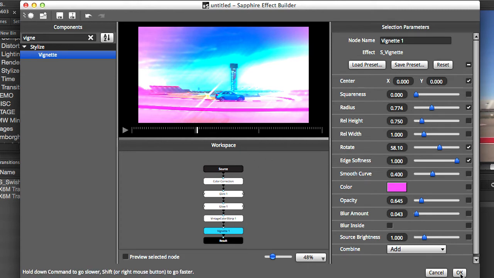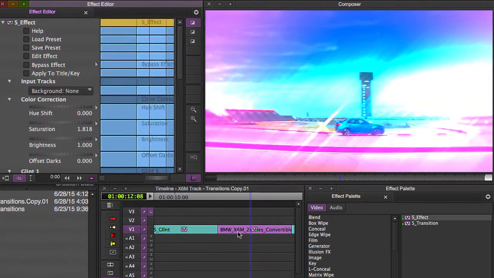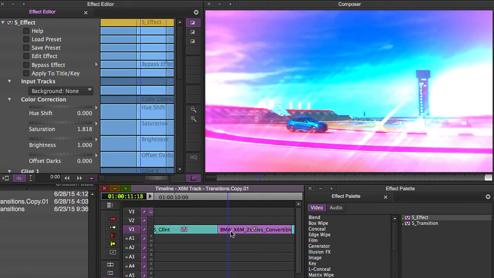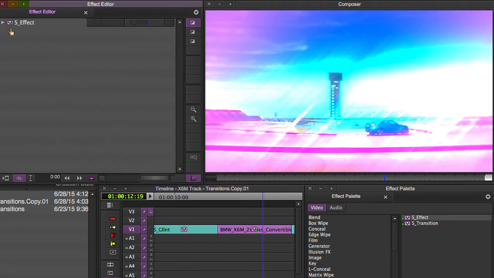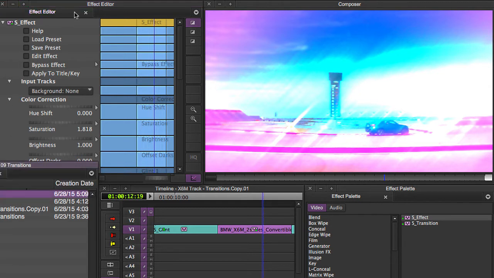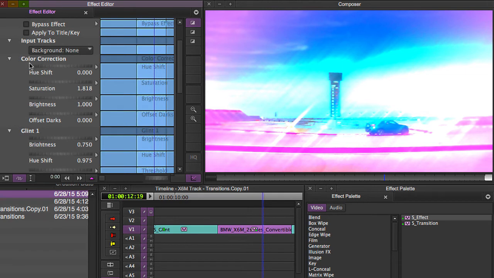All I have to do is click on OK. And now you see it refreshes and we've created our own custom look for this clip. And all it is in our effect editor is a single effect. And we can save this as a preset. We can drag this effect into our bin and we can reuse it later on. And then let me point out, remember how we renamed that node, that hue saturation brightness, we renamed it to color correction. And that's why it shows up here as color correction.